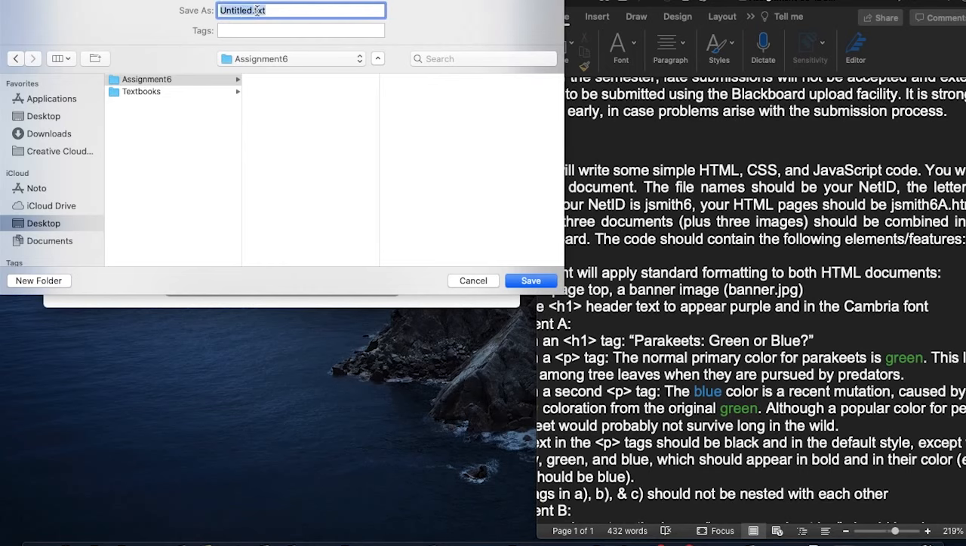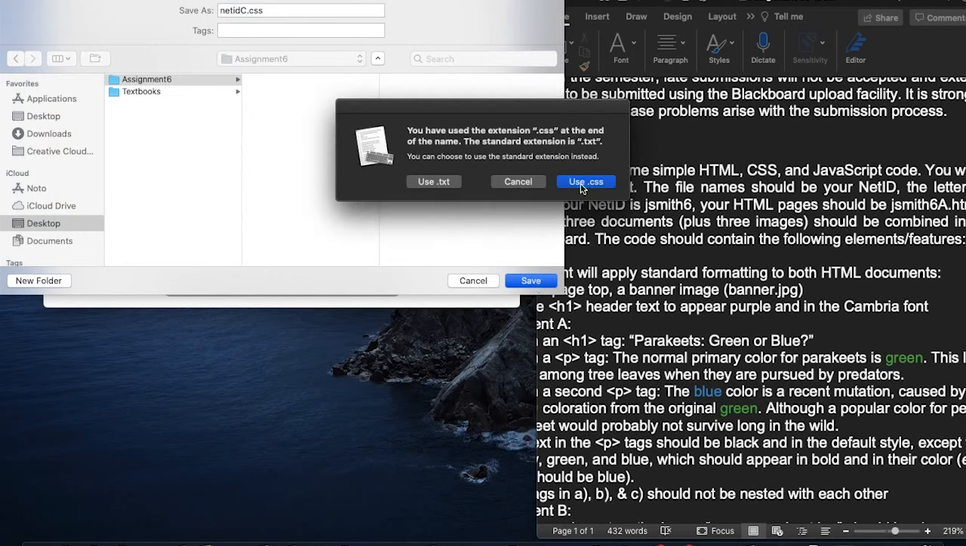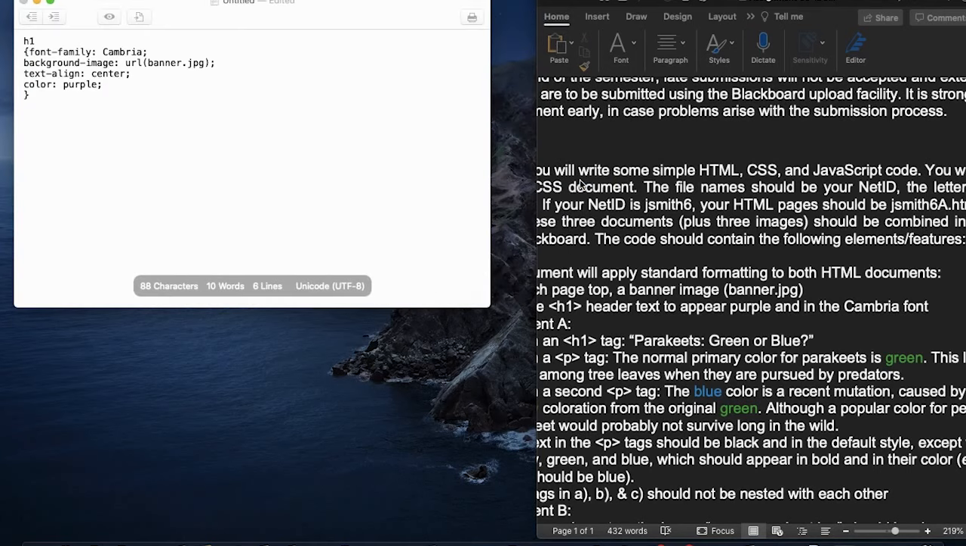And I'm going to call it my netid c.css. So for example, obviously my netid is elserva4. You just obviously put whatever you want, c.css. Hit save. In Nodo or Nodo, whatever it's called, it tells you this. It's going to prompt you to change it to a text file. Don't use that, use CSS. And there you go.